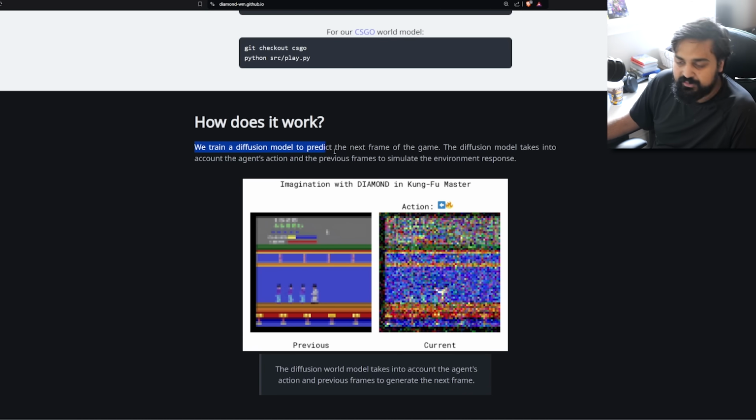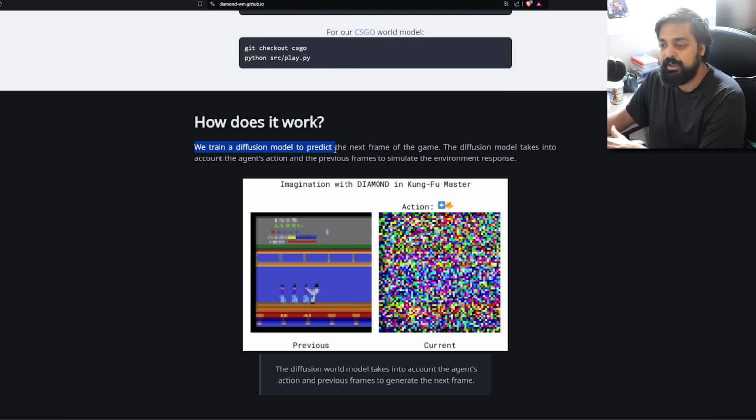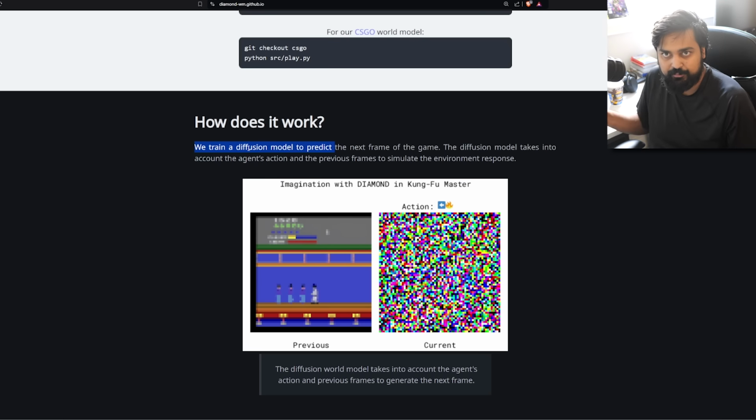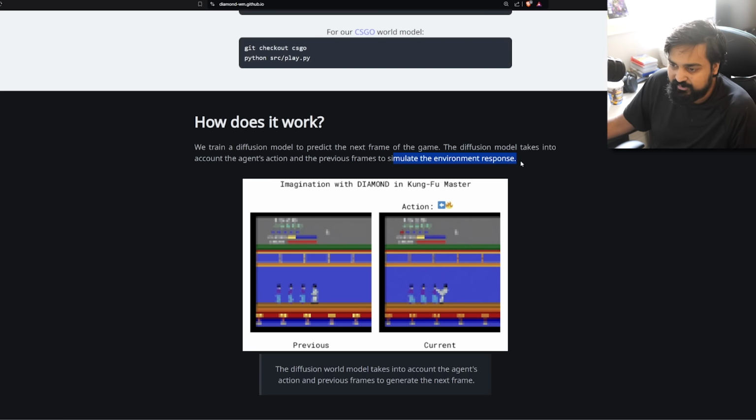from playable. So to give you guys some context, the way that this entire process works is they apparently have trained a diffusion model to predict the next frame of the game. The diffusion model takes into account the agent's action, basically as I was moving my mouse around, hitting WASD, and then it simulates the actual response.